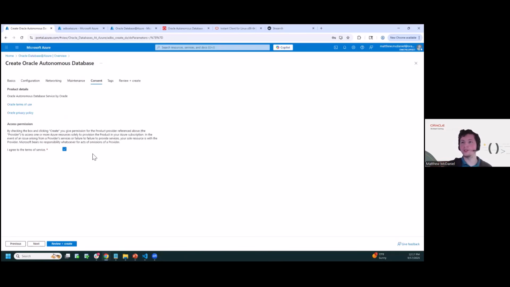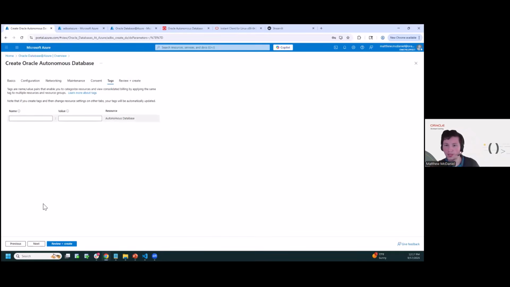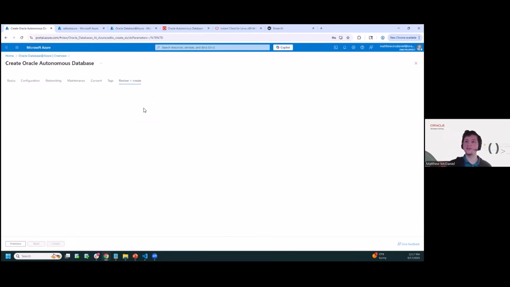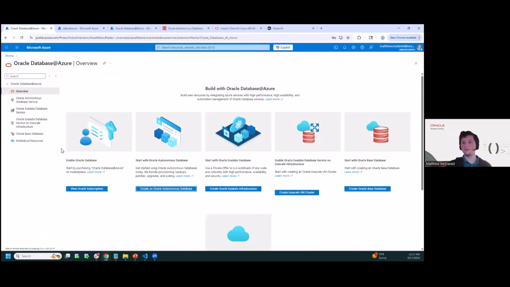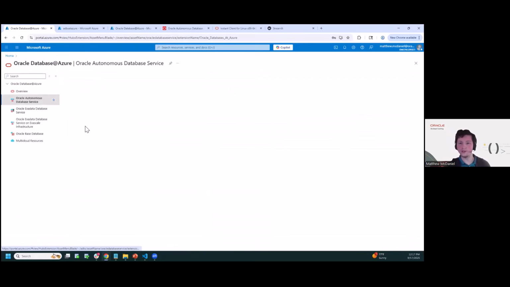Lastly, just some consent here. You have to agree to the terms of service. And then you can apply tags to the database. And then, of course, we review and so on. I already have a database set up, so I won't actually be going through with this. But I will show you an existing autonomous database instance.